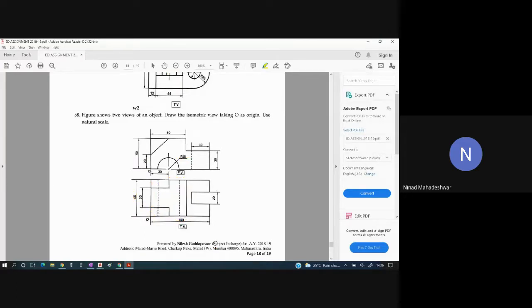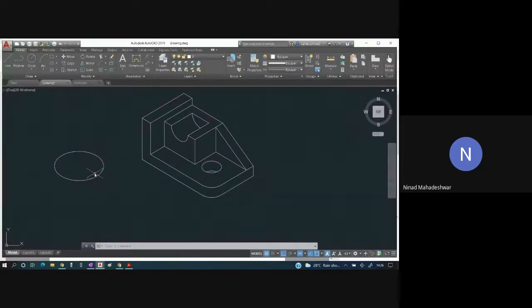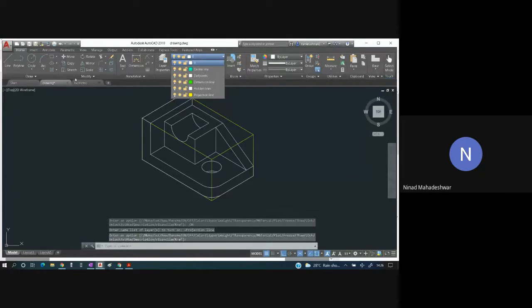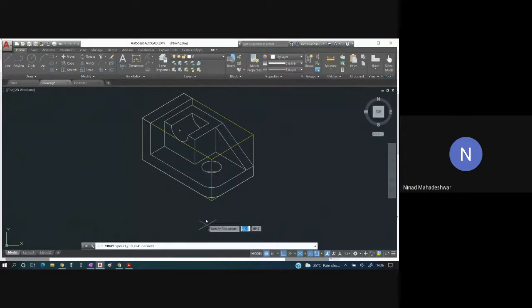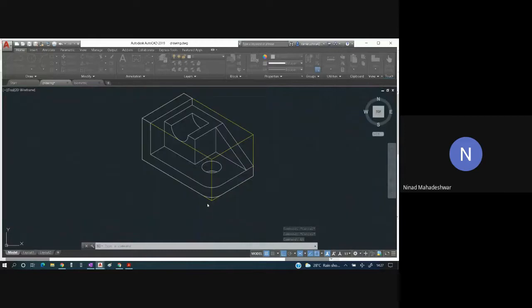Now let us start with this problem. Front view is given to you and top view is given to you. One more thing I forgot to mention over here. I'll just switch on the projection line. Select this part, go in text line, BS enter. Go in rectangular snap, press OK.